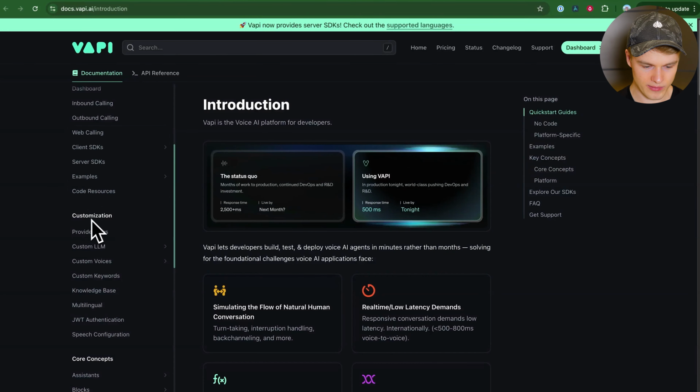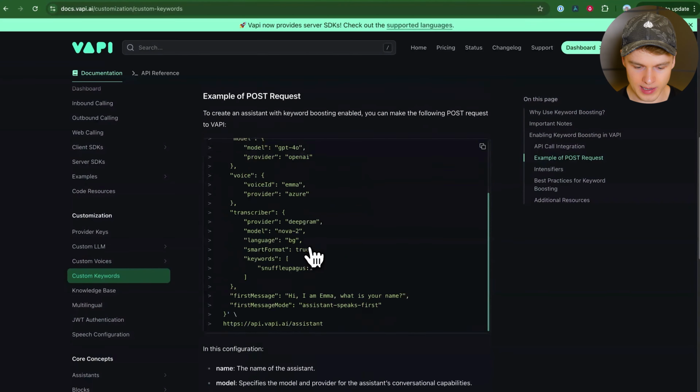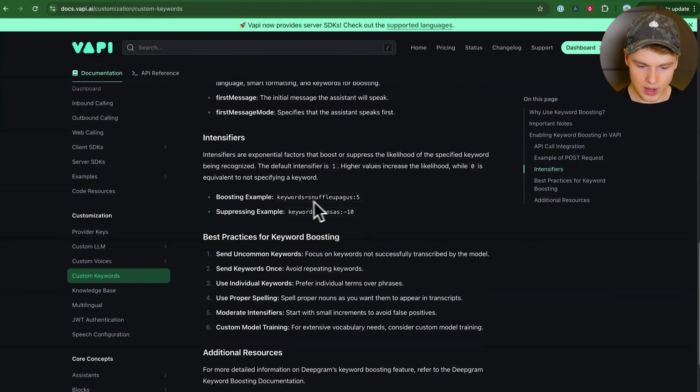So if you scroll down here to customization, you will find under custom keywords another manual that explains this whole setup a little bit better, where it also tells you how you can add those keywords. And as you can see here, you can add a value behind it, separated by a colon, which then basically assigns that value to it and says how intensely it should look for that keyword and try to match it to the actual words that you have inside of your transcriber during transcription.